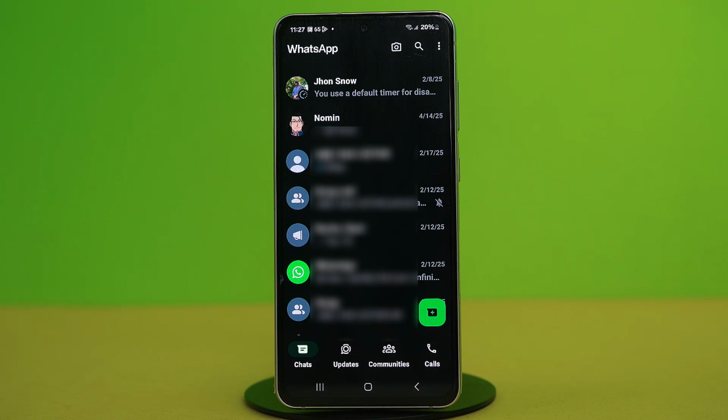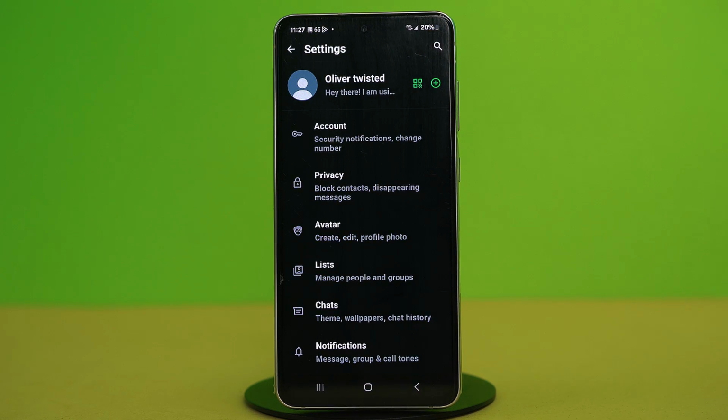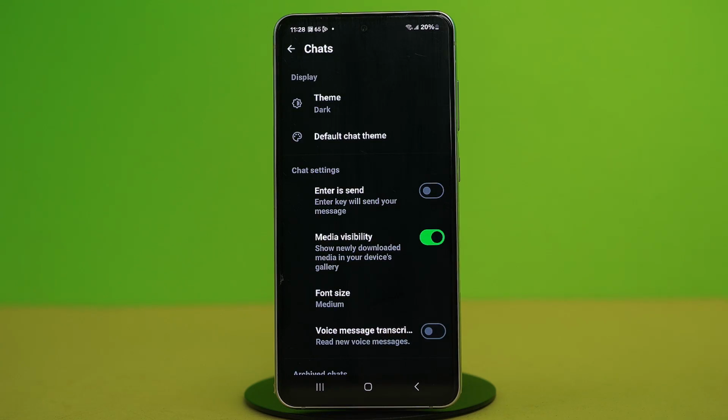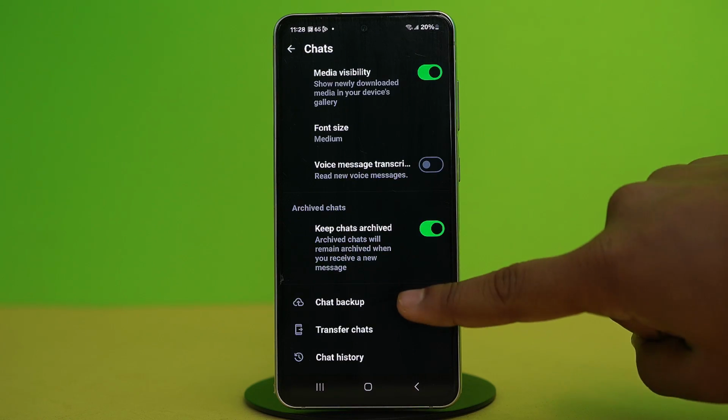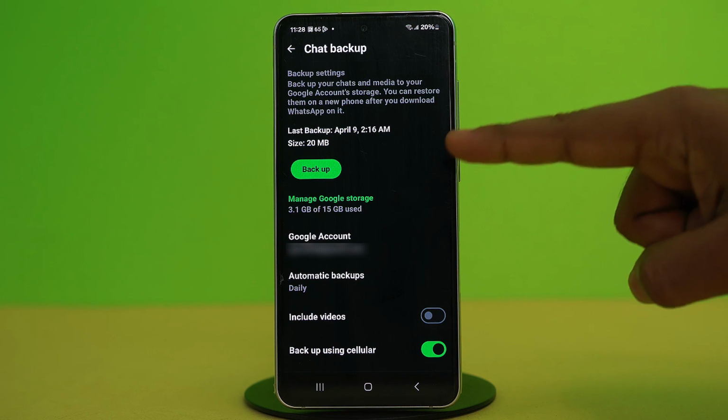Open WhatsApp, tap the 3-line icon in the top right corner. Tap Settings. Now find Chats and tap on it. Scroll down to the bottom. Tap Chat Backup. Now make sure you have a backup ready from here and check the Google account you have used to back up your chats.